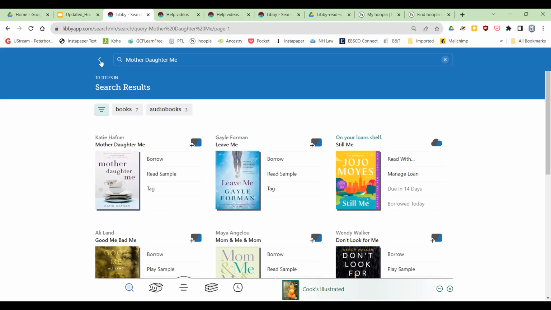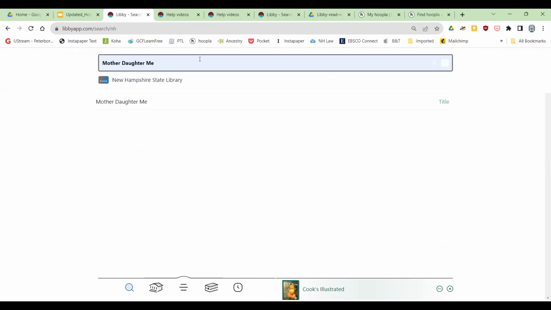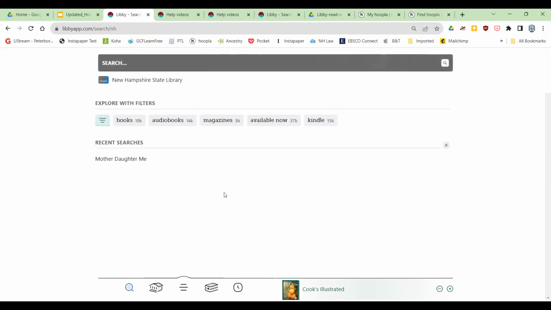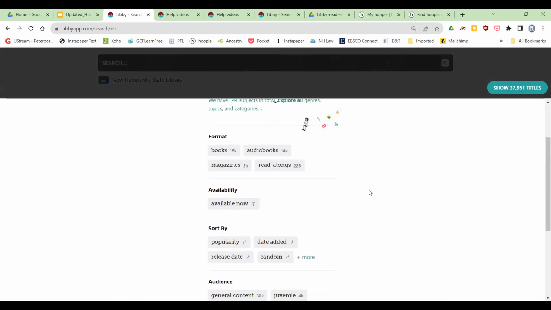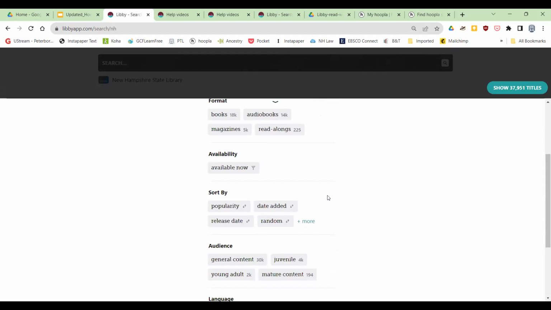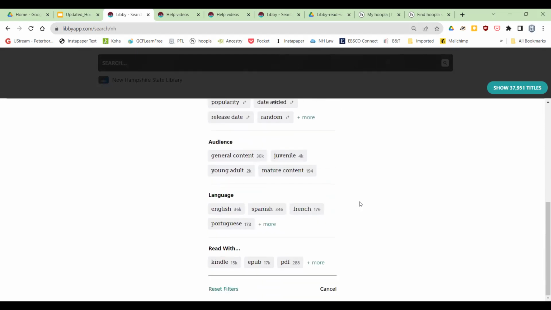The other thing that I wanted to show you with this is, you go back to the regular search. So right now we have the filters of books, audiobooks, magazines, available now, and Kindle. But there are a lot more filters that you can use, including subject matter, format, availability now, popularity, audience. You can even choose books that may be in French. And whether you want to be able to read it with a Kindle, EPUB, PDF, or otherwise.